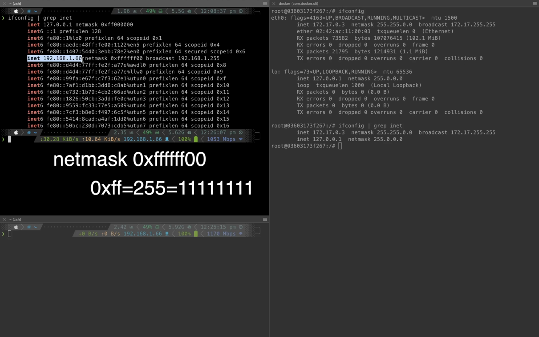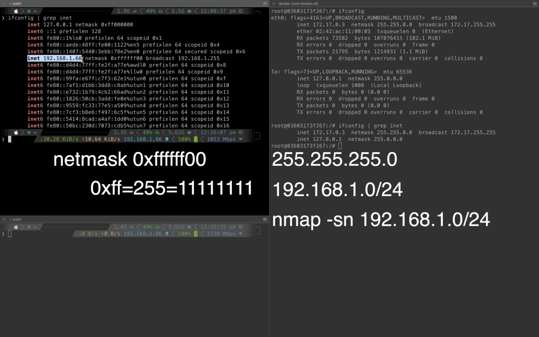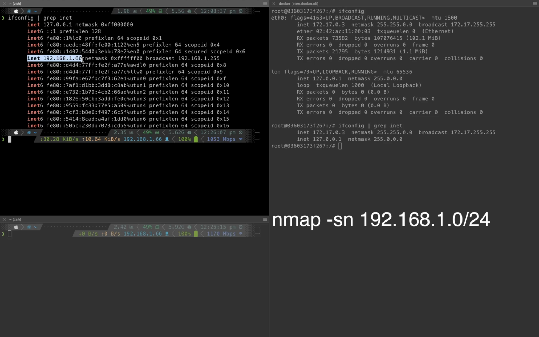You can see that the netmask is 0xFFFFFF00. FF is in hexadecimal, it's 1 byte, and in decimal is 255. In binary, it's 8 ones, so it's 8 bits of 1. So the netmask in decimal is 255.255.255.0. Each 255 has 8 bits, so three 255s have 24 bits. And this means the first 3 numbers are fixed. 192, 168, and 1 are fixed. And the last number can range from 0 to 255. So the nmap scanning command is basically scanning 256 IP addresses, given the first 3 numbers fixed and the last number ranging from 0 to 255.